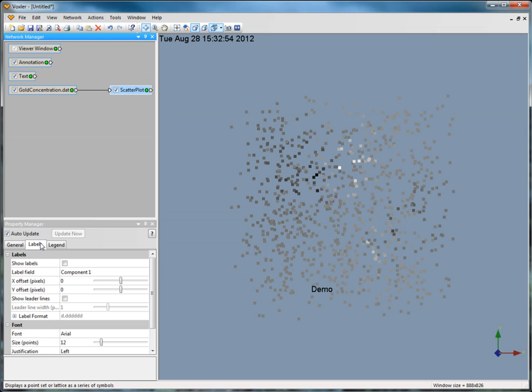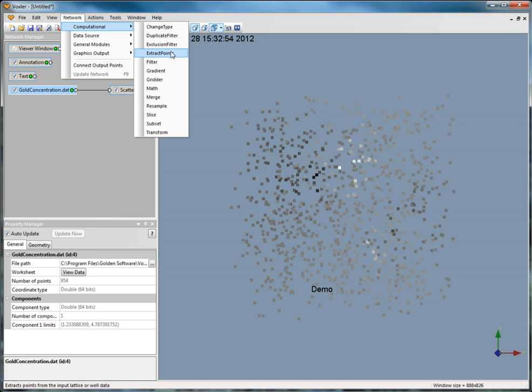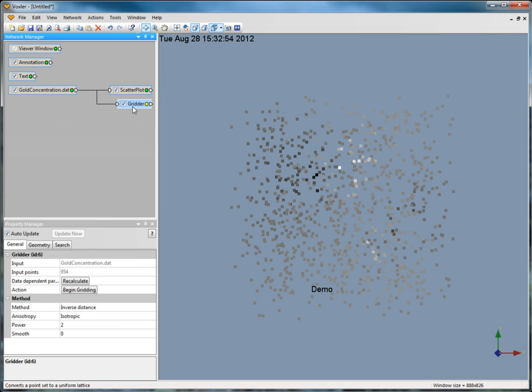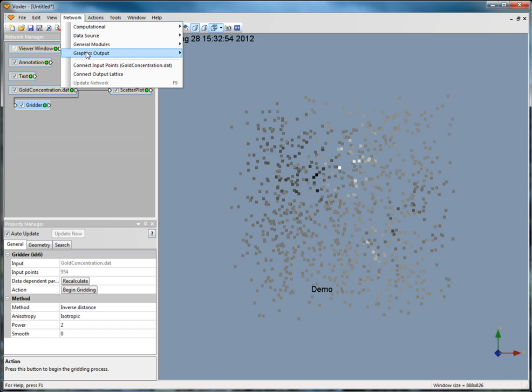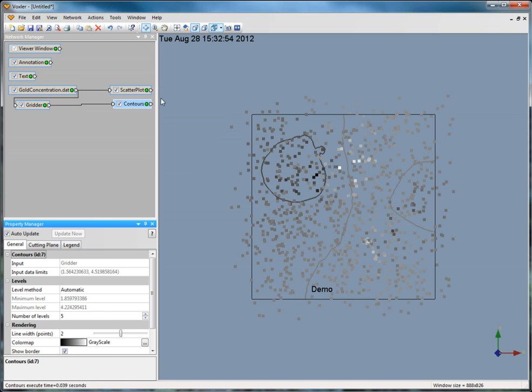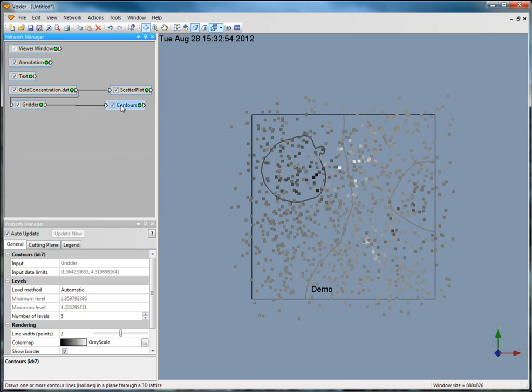To create a contour, you need a grid, lattice, or to grid a data file. Click goldconcentration.dat and click Network, Computational, Gridder. Click on the Gridder module and click the Begin Gridding button. Once the gridding is complete, choose Network, Graphics Output, Contour. You can change the contour levels that are displayed, line properties, orientation of the contour map, and the location of the contour with respect to the data. You can also display a legend.